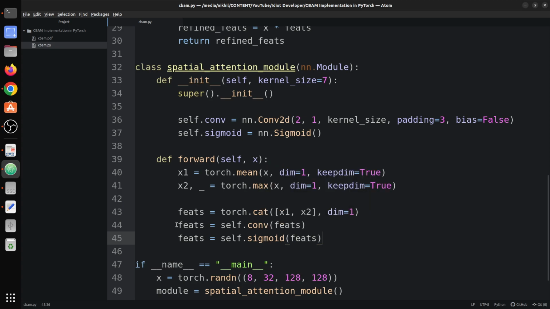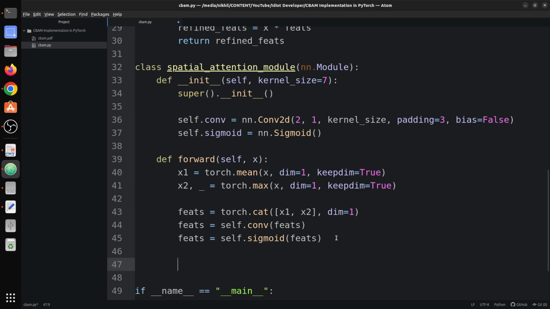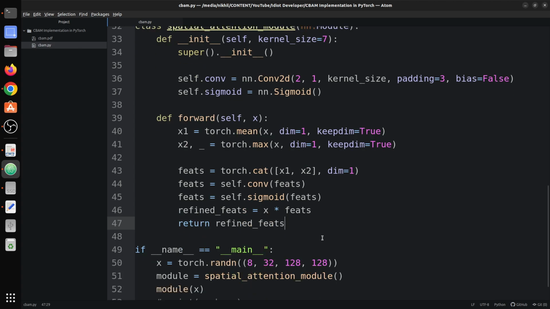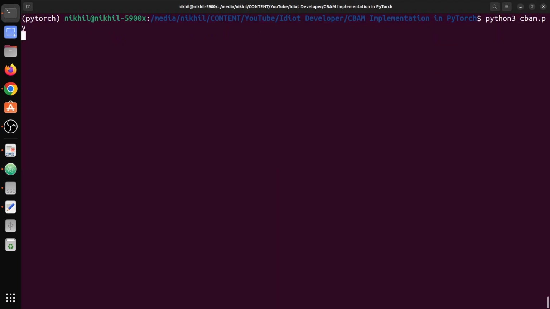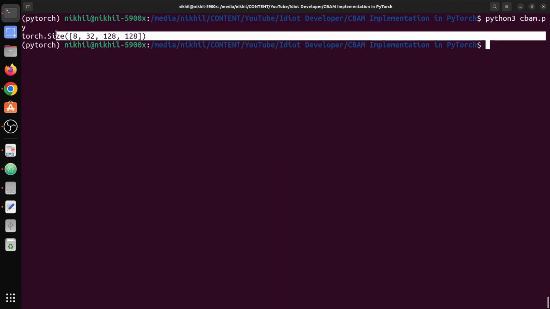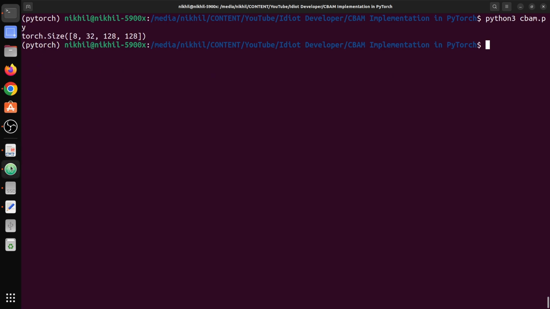Okay, so we have this attention, and we're going to multiply this with the input. So we're going to say refined feeds equals x into feeds, and return refined feeds. Let's again check the shape. It should have exactly the same shape as the input, and also we're going to check for any error. Okay, we are running fine, everything running very smooth.